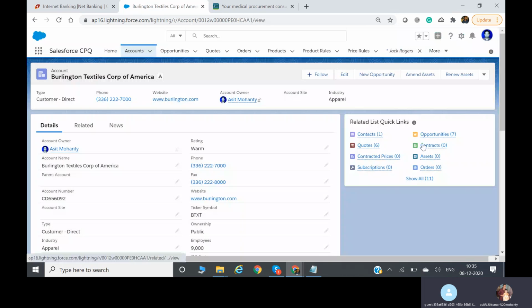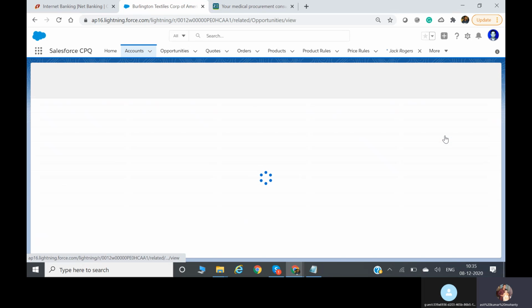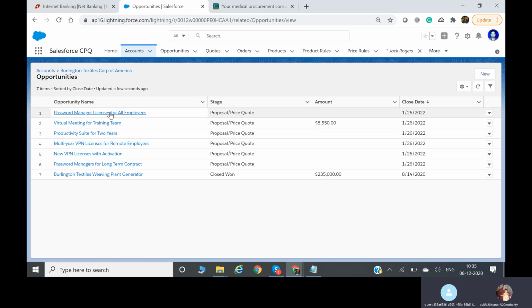Okay, so this is an opportunity. You will define a contact and an opportunity. Once the opportunity is defined, suppose this is the opportunity. You can see the stage is proposal price quote.